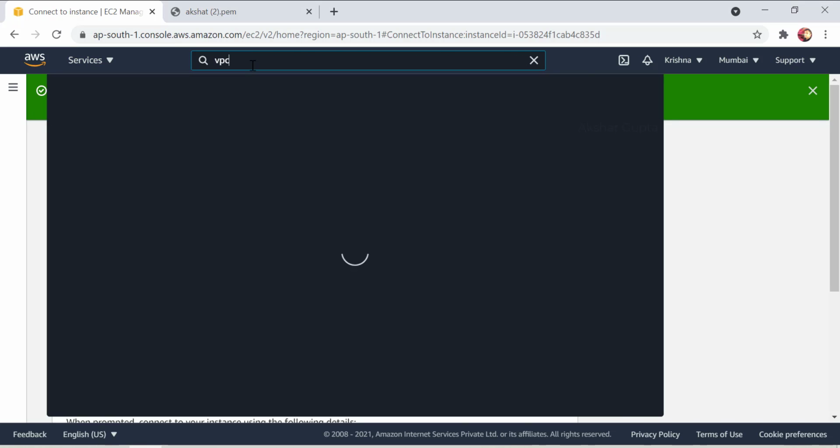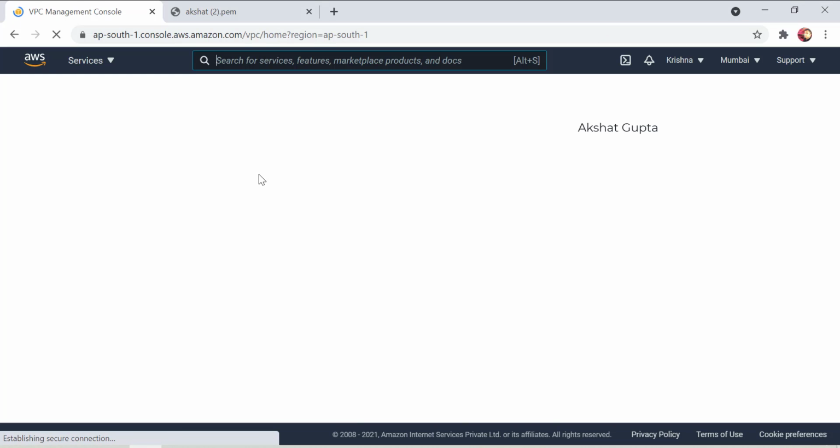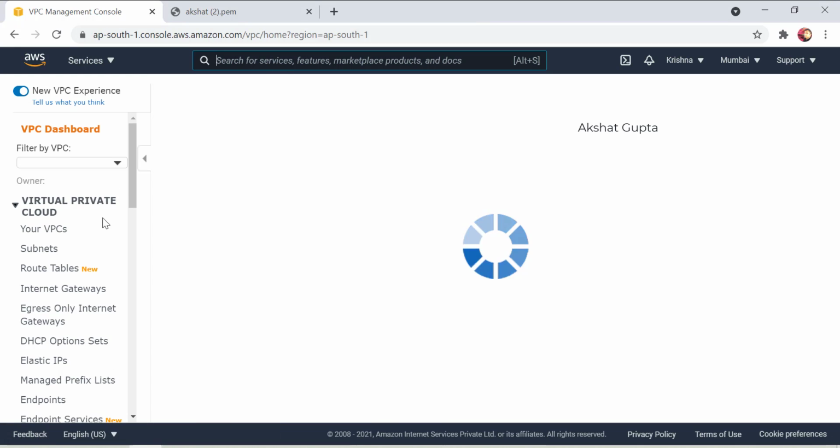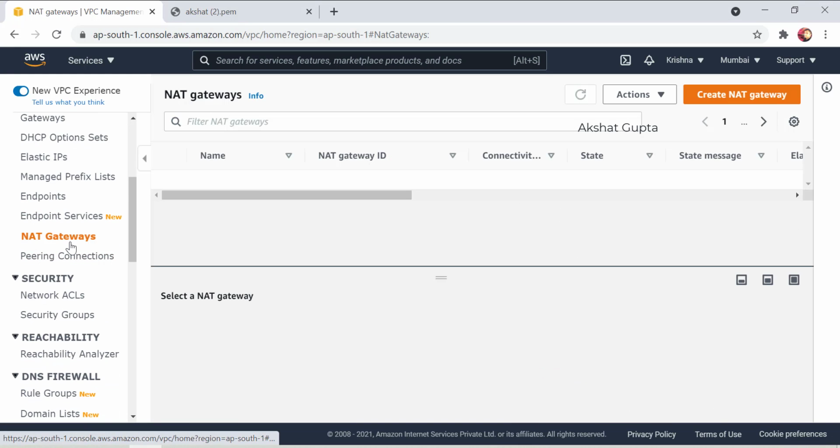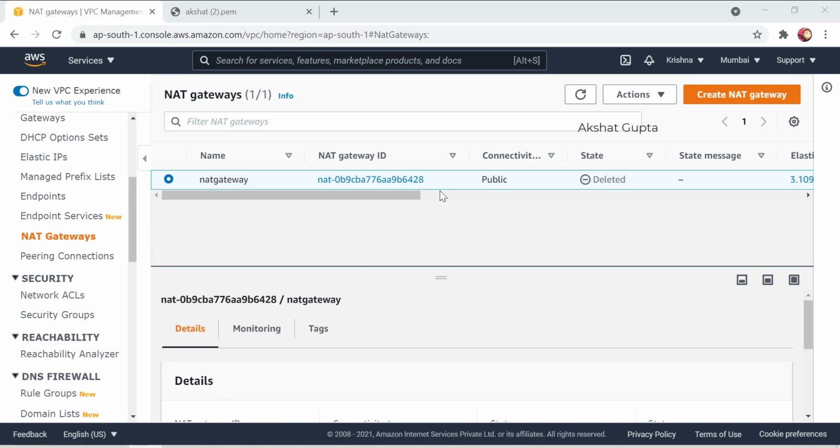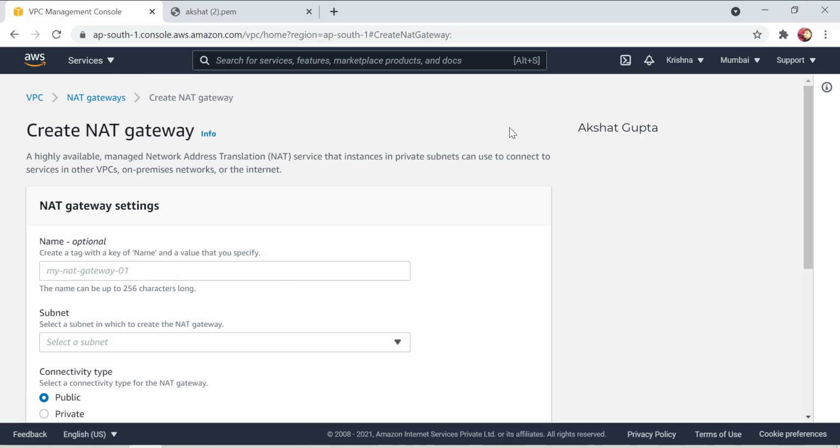Let's go to VPC again. Here you will find NAT gateways. This is some old NAT gateway which I created earlier; it's already deleted. So you need to create a NAT gateway here.